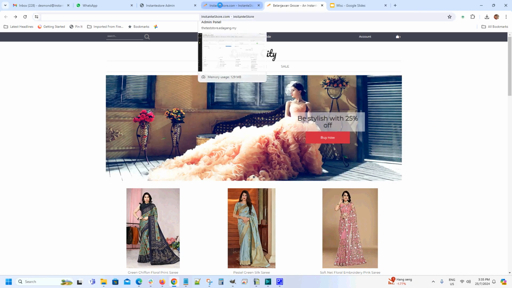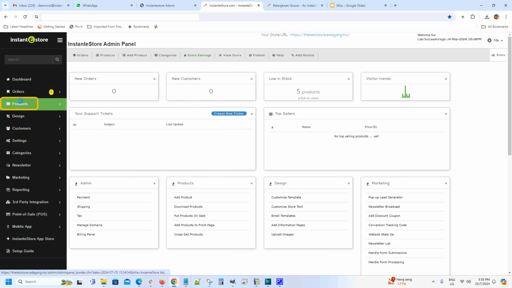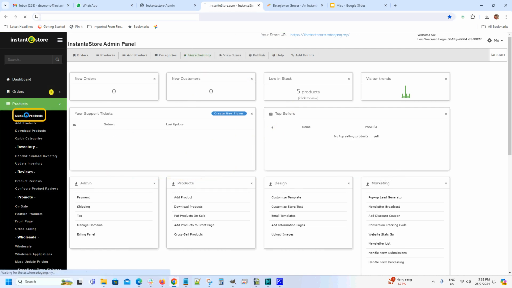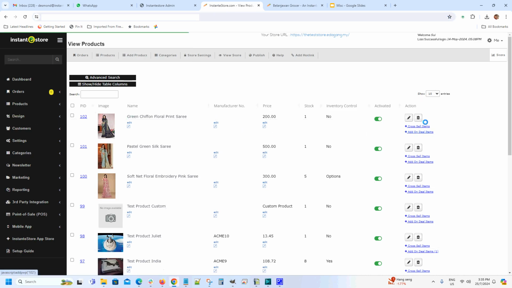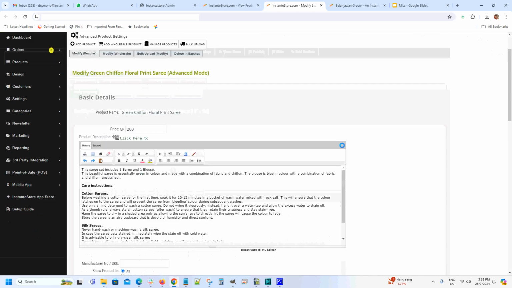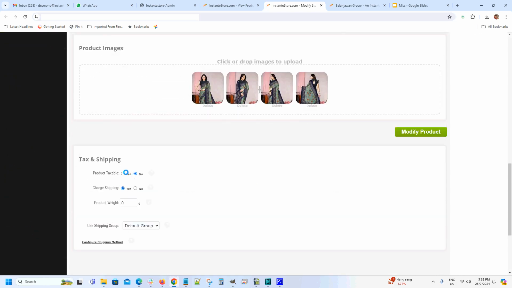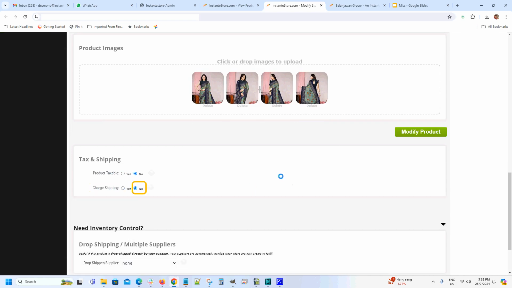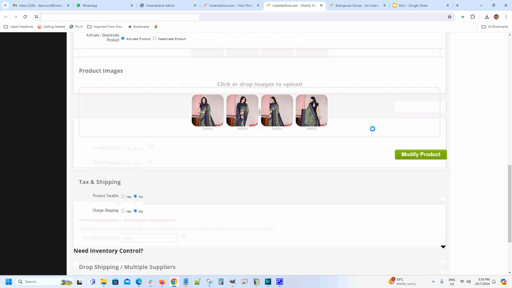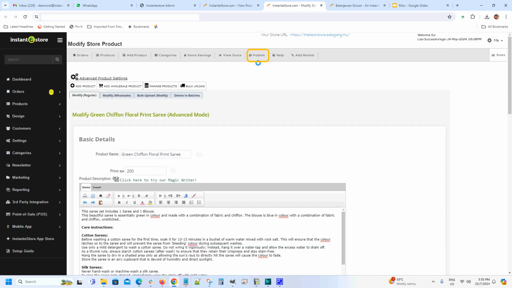Here's the first. Log into your store, click Products, Manage Products, click the pencil icon next to the product you want to offer free shipping. Scroll down to the Tax and Shipping section and set Charge Shipping to No. Click Modify, followed by Publish. No shipping charges will be applied to this product at checkout.